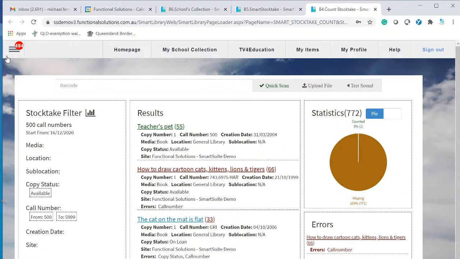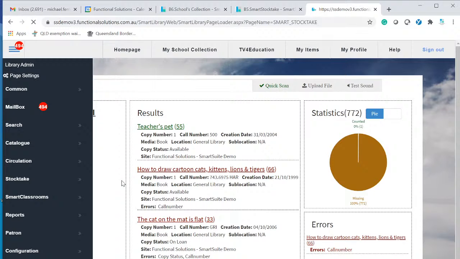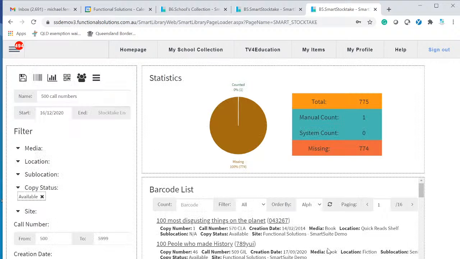Okay, now I come back tomorrow because I've logged out of the system, and I'm going back into my stock take again. When I go back into my stock take again, okay, that's the stock take. There it is. Now what it's telling me is that I've counted one. Remember, I only changed one. I didn't save that other one that I did. I've counted one, and I start over 775. I'm now missing 774.